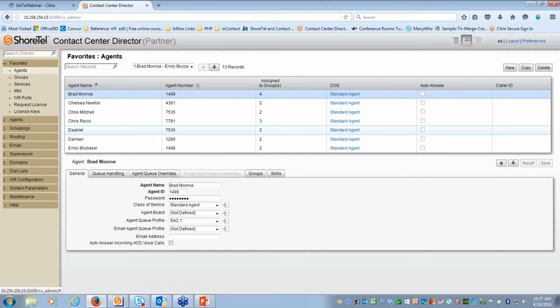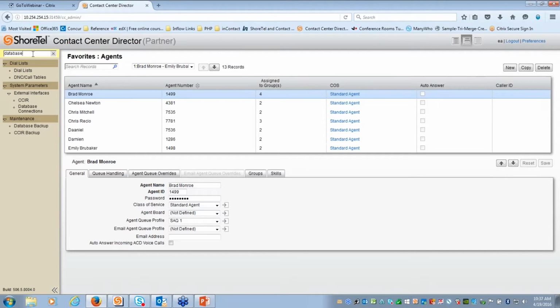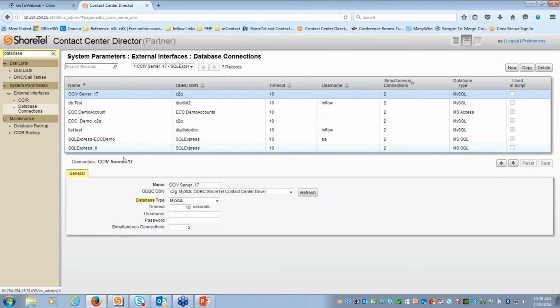So when you're planning your IVR, put it on paper, put your flow process together, and there's always some preliminary pieces that need to be set up. So the first thing I'm going to do is, because in my call flow I'm going to use a database connection, I'm going to create a database connection. Now in the upper left-hand corner I'm going to type in database.